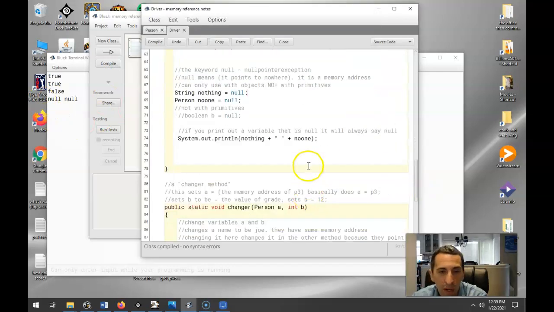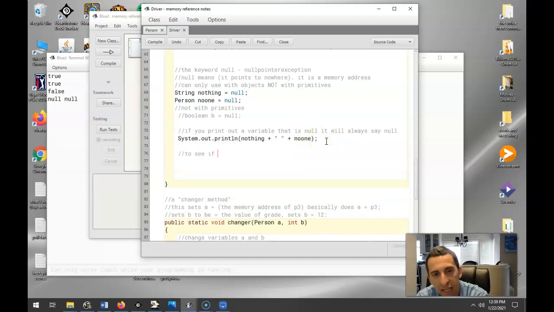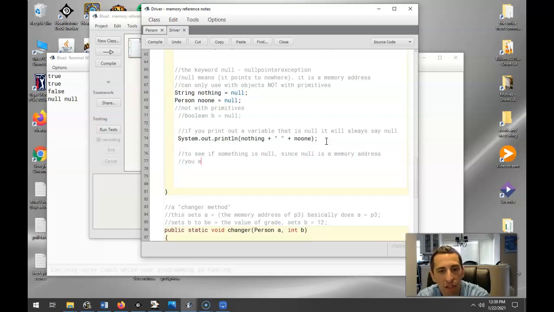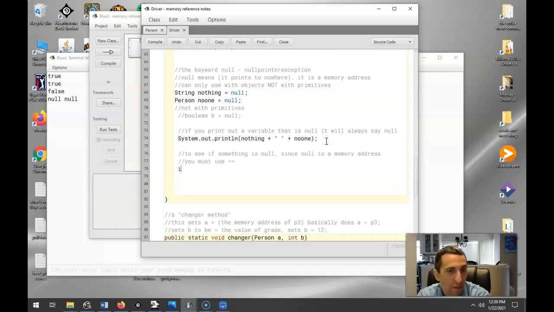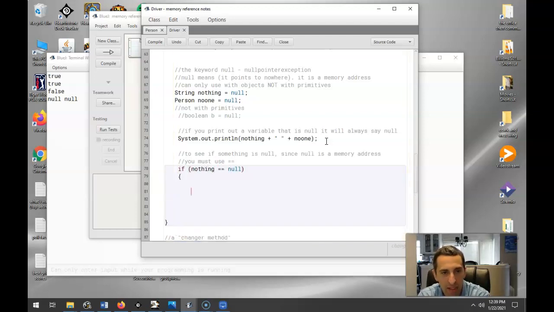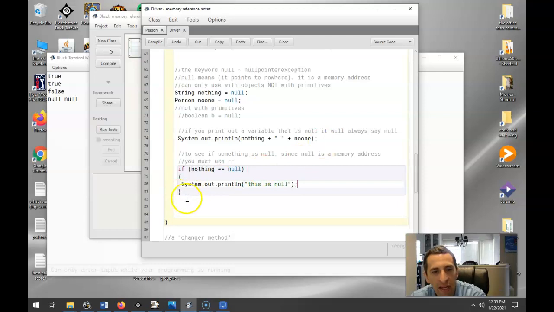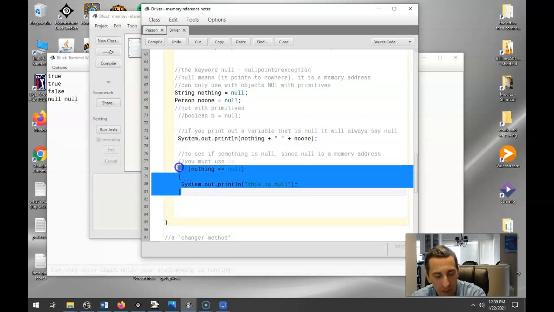Now, if you want to compare if something is null, since null is a memory address, you must use equals equals. So if I want to see if nothing is null, I can say if nothing equals equals null. And in that case, we could just print out something like "this is null."